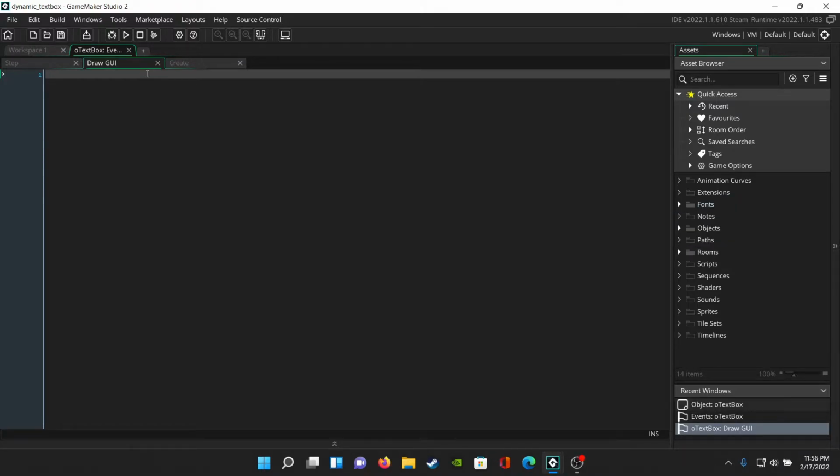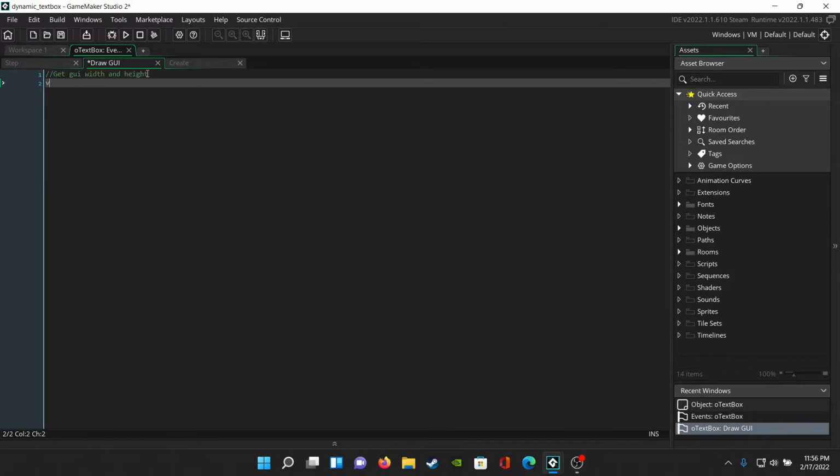All right, so I'm going to start off here. We will, where am I typing? That's not where I want to be. All right, so we want to just localize the GUI width and height. So get GUI width and height, just to make it easier to reference later. So GUI width equals display get GUI width.